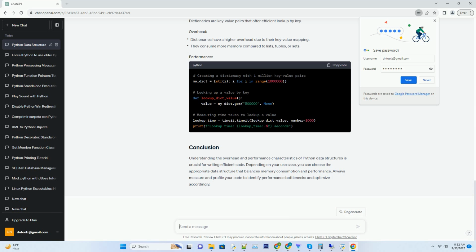Understanding the overhead and performance characteristics of Python data structures is crucial for writing efficient code. Depending on your use case, you can choose the appropriate data structure that balances memory consumption and performance. Always measure and profile your code to identify performance bottlenecks and optimize accordingly.